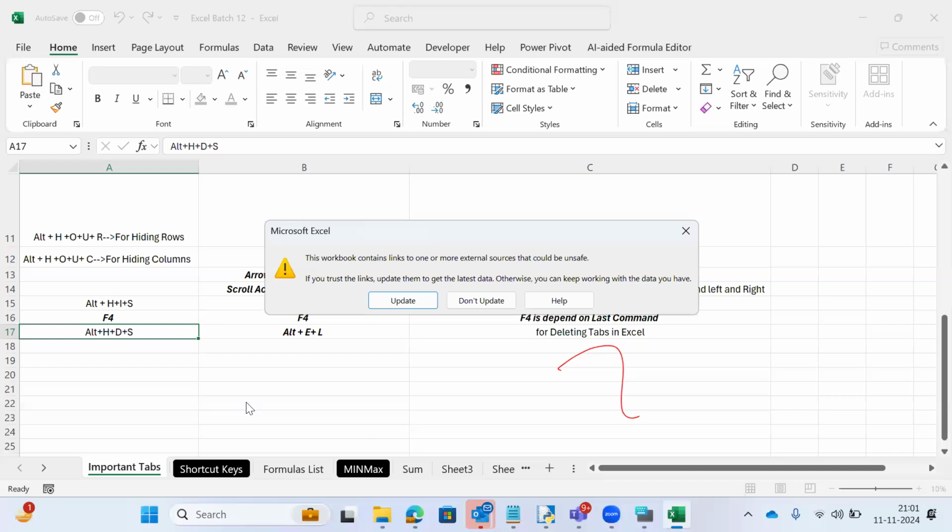So here is only one approach by which we can restore. In that scenario, if we click on the Save option, then this tab would have been deleted permanently. Understood, guys?